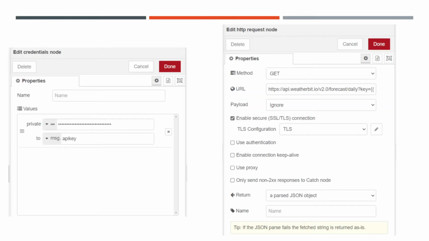When it comes to the credentials node, here I've got that API key nice and set to private now, so we can't actually see it. That's being saved to message.api. And if we have a closer look at the HTTP request node, you can just see on the right-hand side there, we've got question mark key equals, and we've then got that moustache templating going on as well. So behind that, it's then got message.api key.